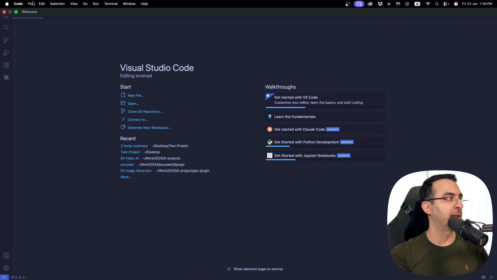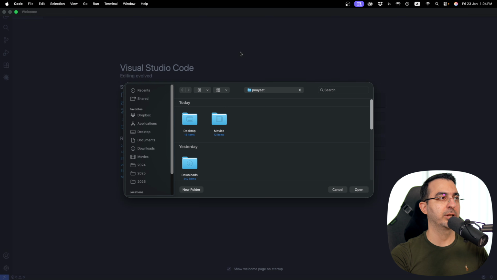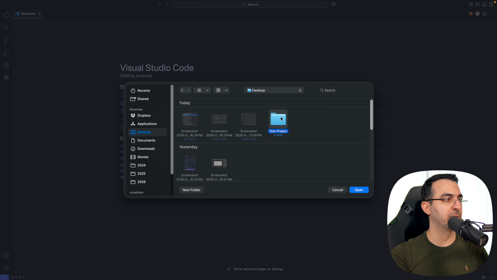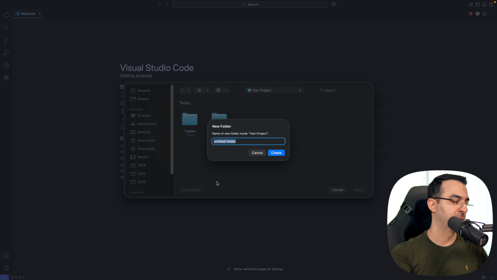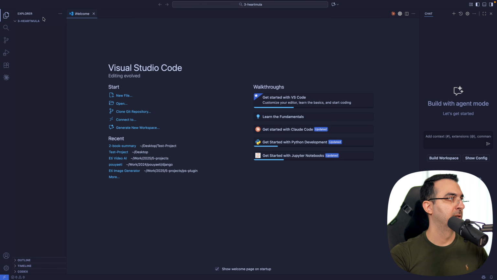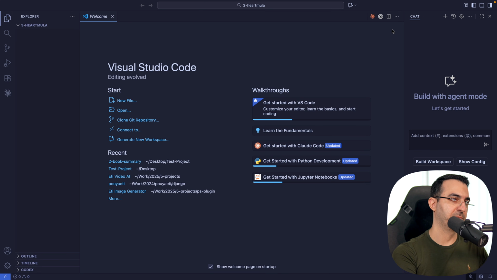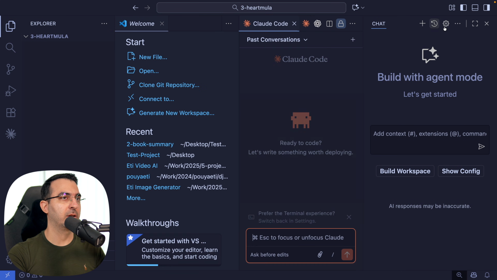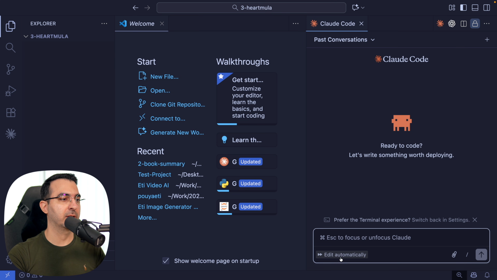Okay. And here then open a folder, create a folder on your computer, for example, test projects. Here I'm going to make, let's say, HeartMuLa. Okay. And open it. Then come here, let me make it bigger. Click on Claude chat and set the mode on auto edit.